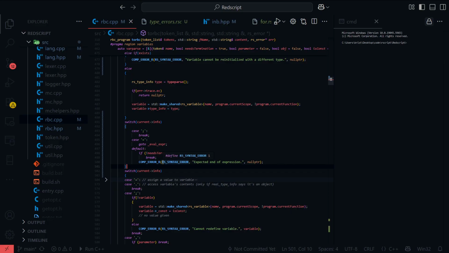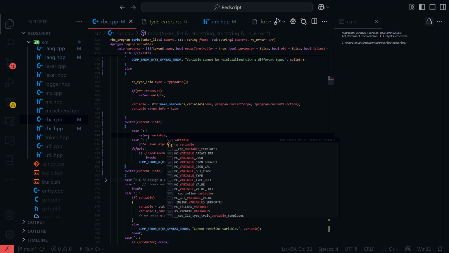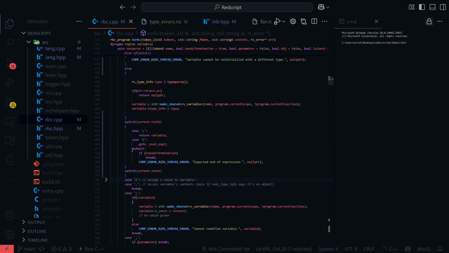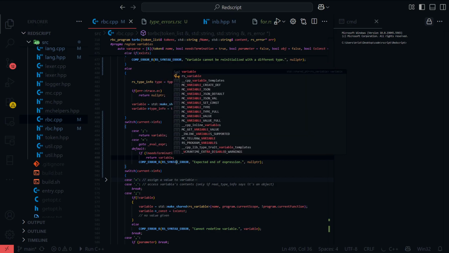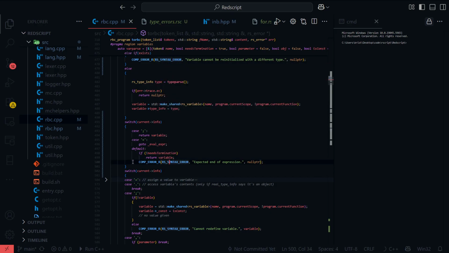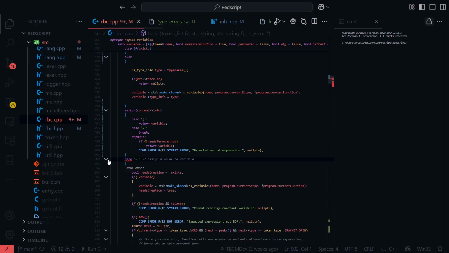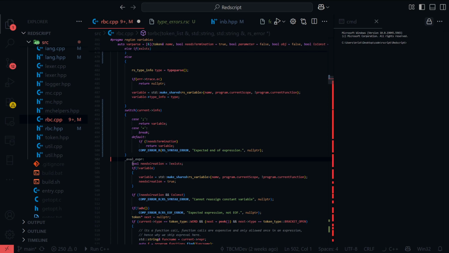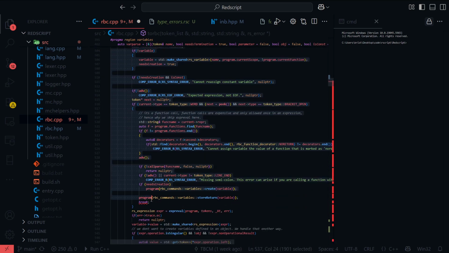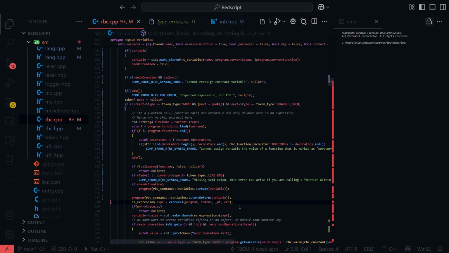Let me just take a look here. So if we have a semicolon we can actually just return variable. There's nothing else for us to do. If it's an equals, and if we don't need termination, we can return variable. And if equals, we can just break. And then we go down into the equals, which is eval expression. All of this, like so.